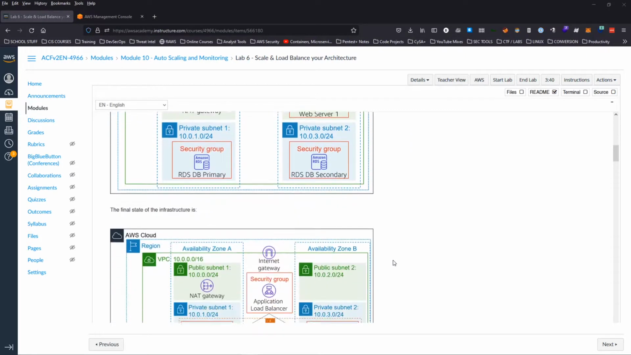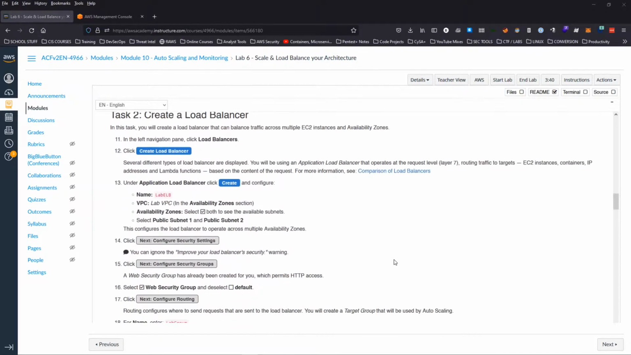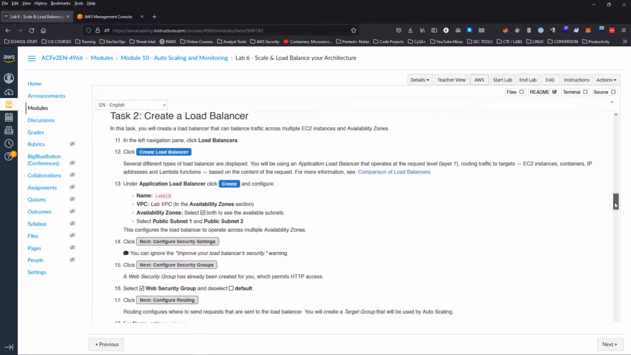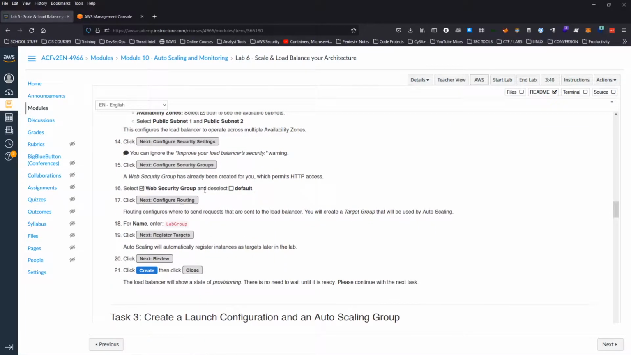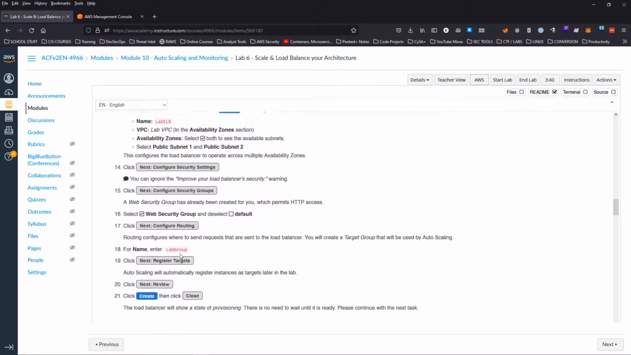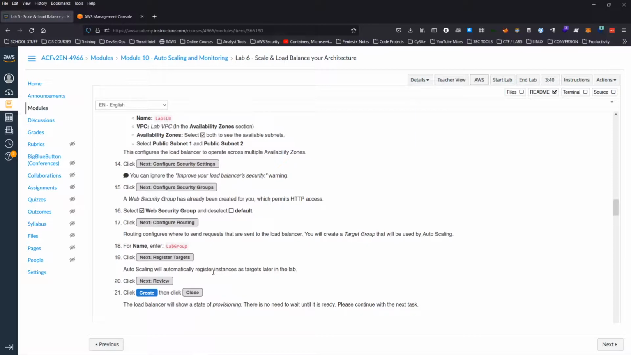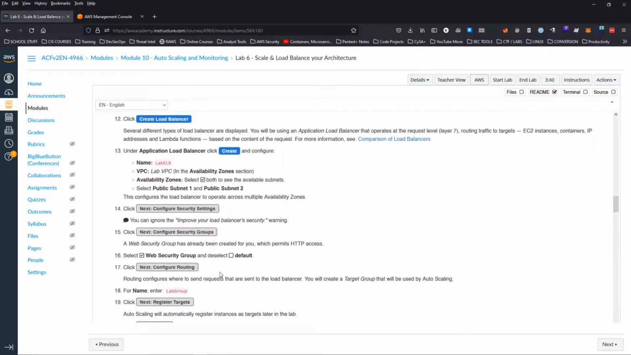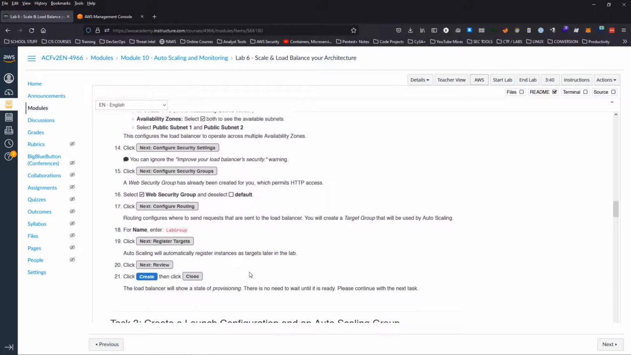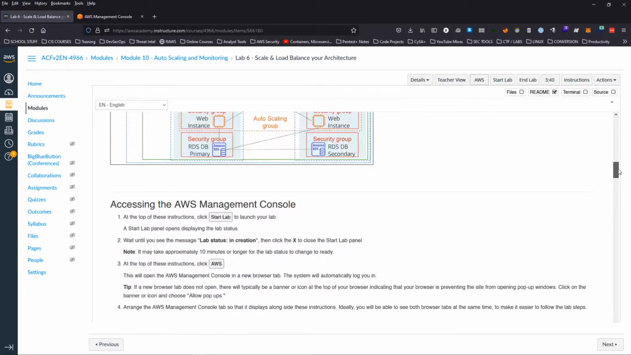The lab documentation is pretty straightforward, although if you're a student following along with this, there are slight differences in task 2. So you may want to pay close attention when we walk through it. I have a feeling that AWS changed some user interface options since this lab was created, but it's nothing too crazy or too difficult. So we'll go through that as we get there.